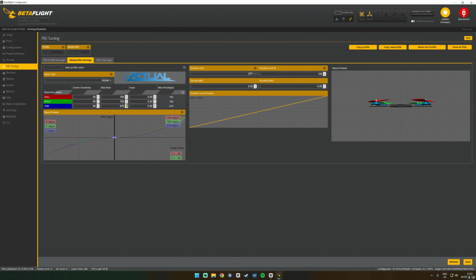So we'll do 700 on here, 700 on here, and then Expo. We have to type this. I think 0.57. Oh, whoops, that's not my backspace. 0.57. There we go. We got a nice curve here. Maximum degrees, 700 on all. And then we're just going to save that, which is at the bottom.